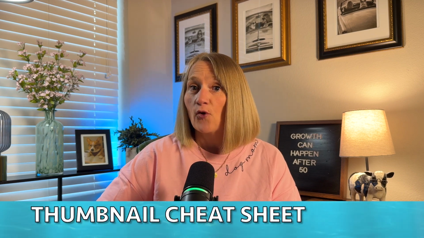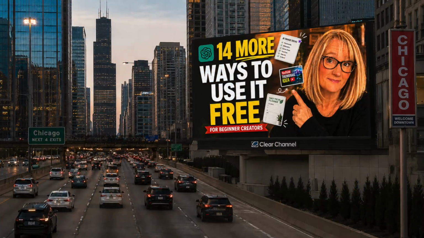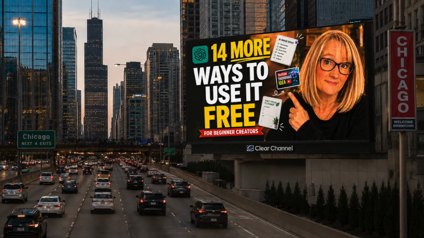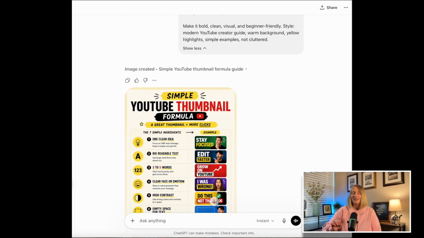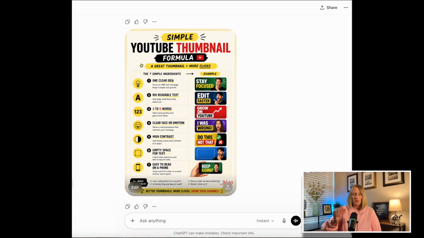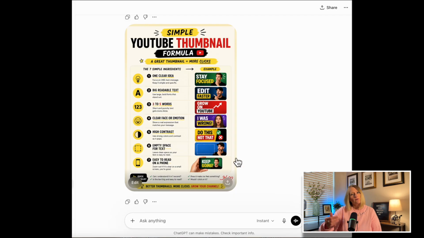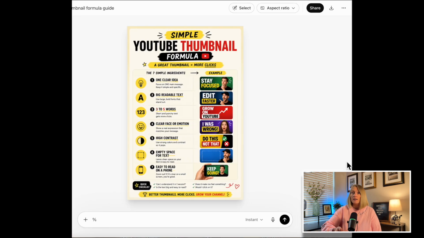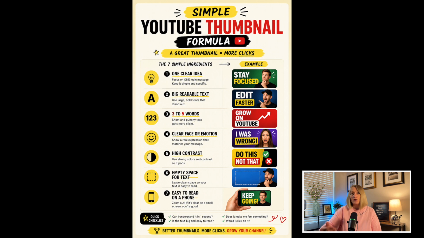Next, a YouTube thumbnail formula cheat sheet. You can make a whole video, edit it, upload it, feel proud of yourself, and then YouTube says, great, now make a tiny billboard that convinces strangers to care. So I asked ChatGPT to create a visual cheat sheet called Simple YouTube Thumbnail Formula, and it included things like use a clear face, use 3 to 5 words, one main idea, big emotion, empty space for text.